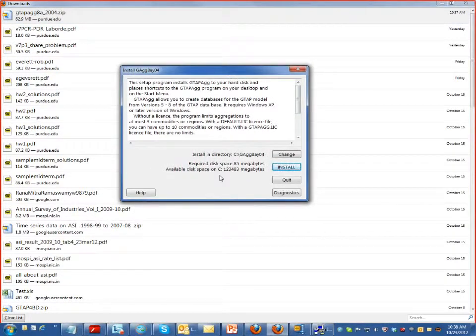Now it opens a dialog box where it gives you some information about GTAP. It says that if you do not have the license file, it's going to limit your aggregation to at most 3 commodities or regions, which means when you want to see an aggregation of the database, you can probably have 3 different commodities and 3 different regions. We do not have this default license anymore. So we just have no license, or you have gtapact.lic, which we'll download in a moment.